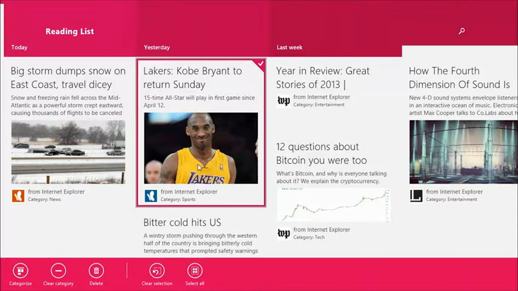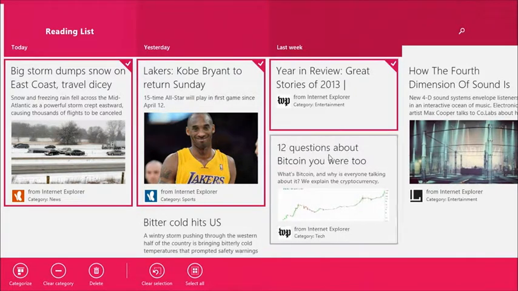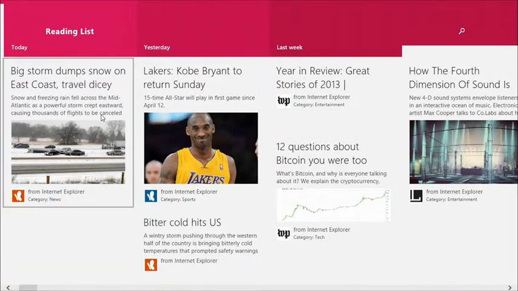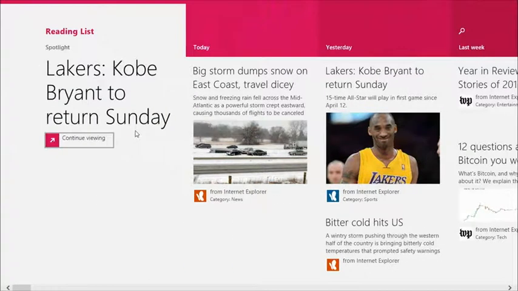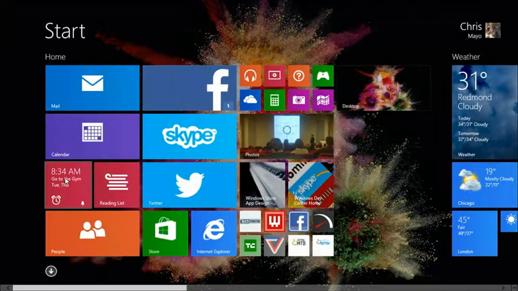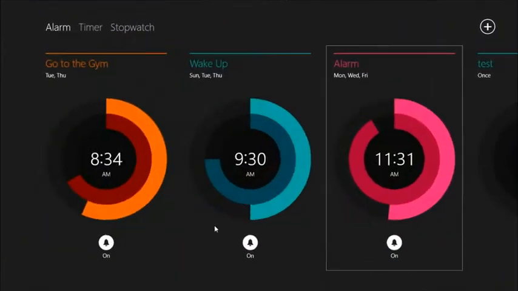So I can just right-click on this and decide whether I want to categorize it or clear the category or delete it, whether I want to select all or clear the selection. And it applies across multi-selection as well as individual selection, right? So some interesting details about having an uncluttered UI, but still having the commanding that you need when you need it, right? And if you go to an app like, let's say, the Alarms app, right?